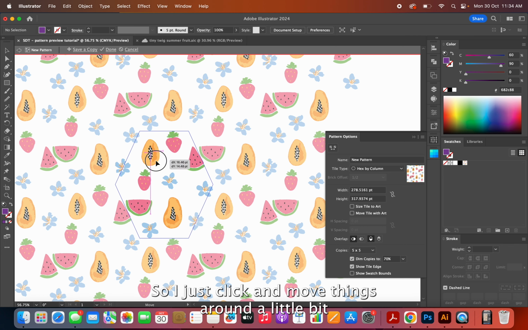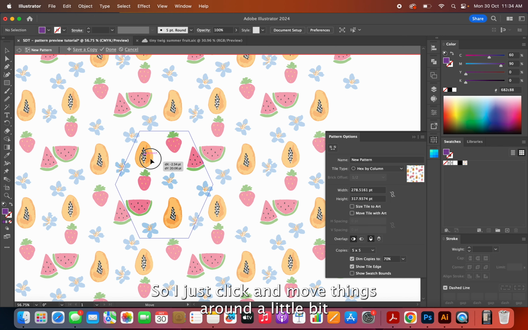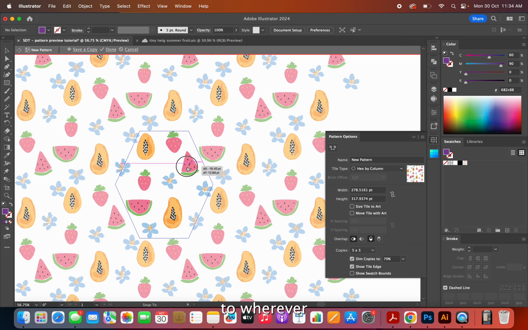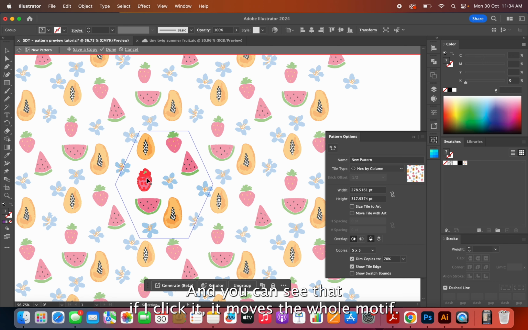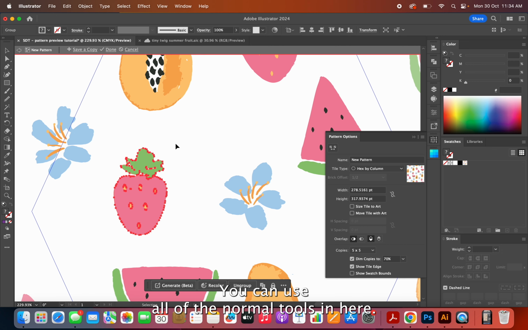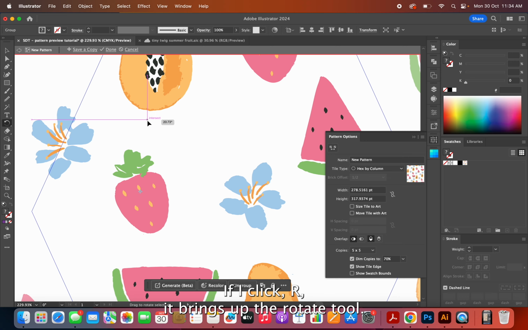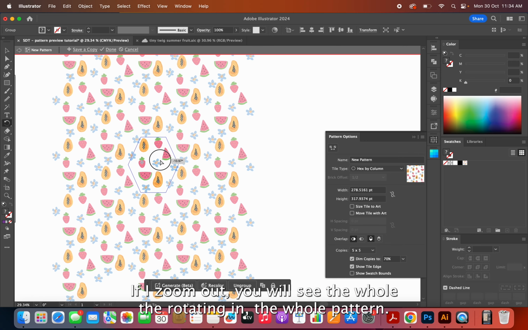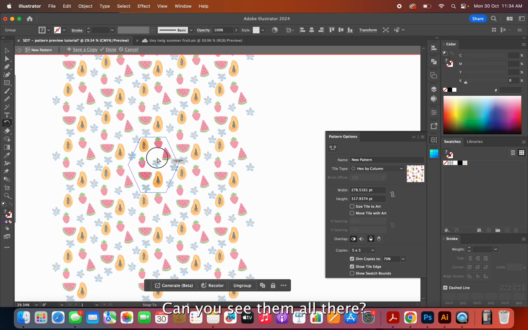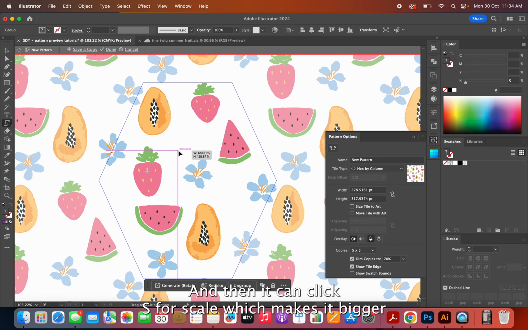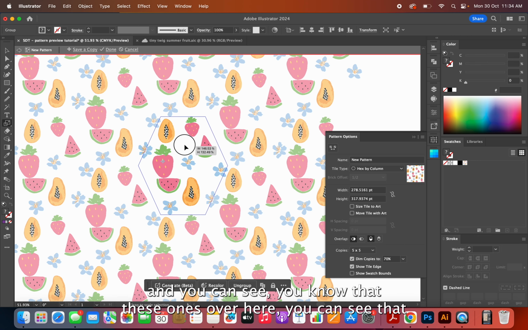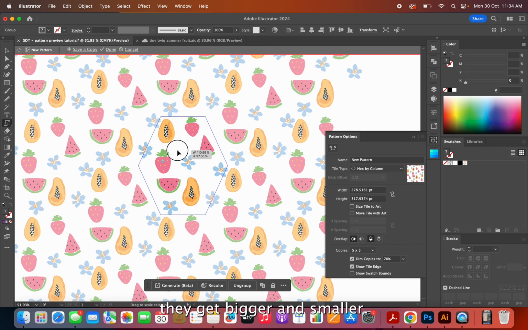So I just click and move these around a little bit to wherever I want them to go, and you can see that if I click it, it moves the whole motif. You can use all of the normal tools in here. If I click R, it brings up the rotate tool. If I zoom out, you will see them rotating in the whole pattern. Can you see them all there? And you can click S for scale, which makes it bigger. And you can see, like these ones over here, that they get bigger and smaller.